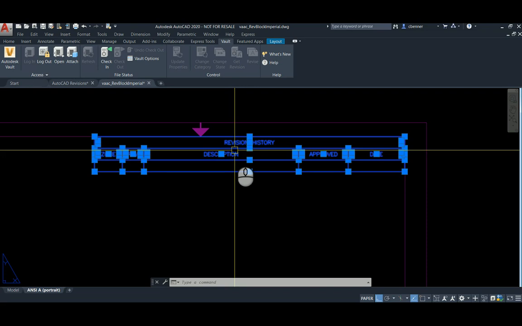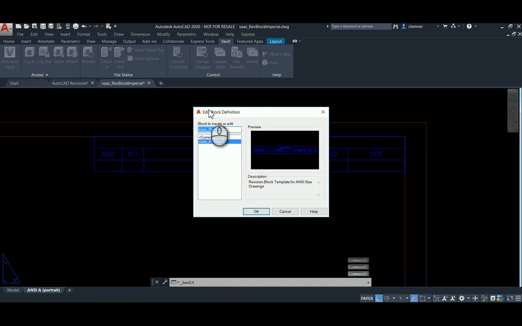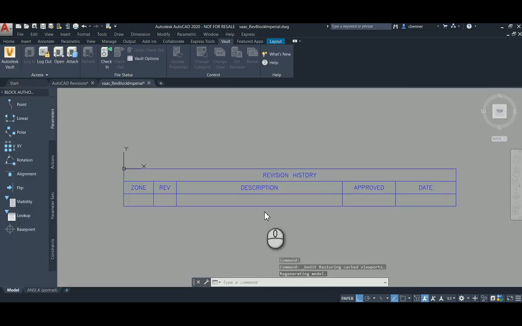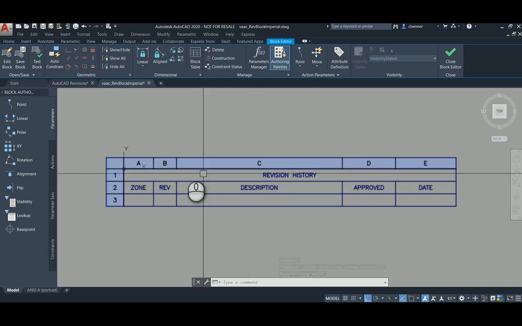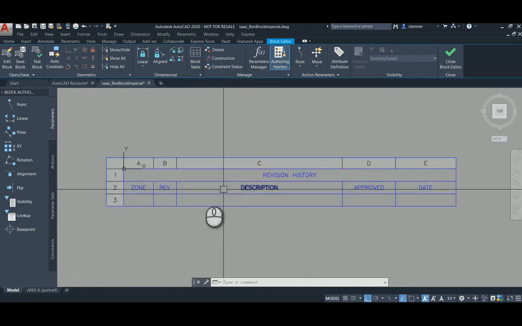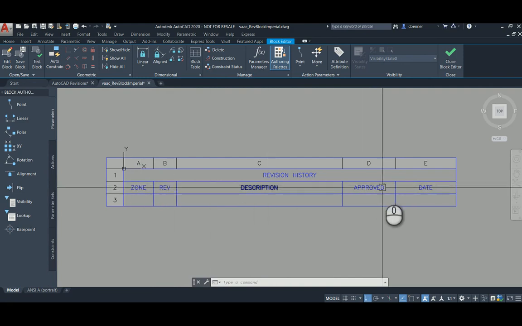To modify this, we're going to double click to get the block editor. We're going to edit the block definition of the rev block. Say OK. Now inside the block is a table. All we need to do, other than resizing these columns to our heart's content, and this is very important, note that the column headers can be changed, but they must be changed to match exactly the column headers that you have set up in Vault for the Vault revision table.